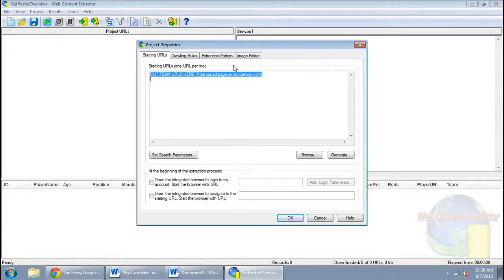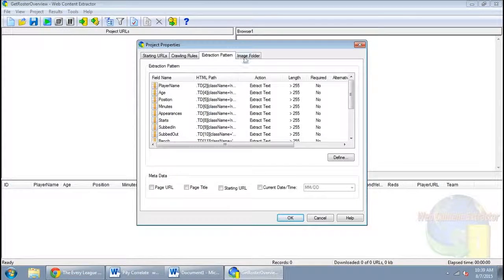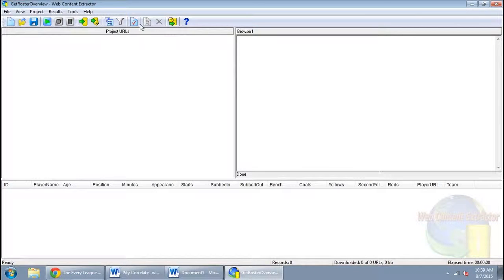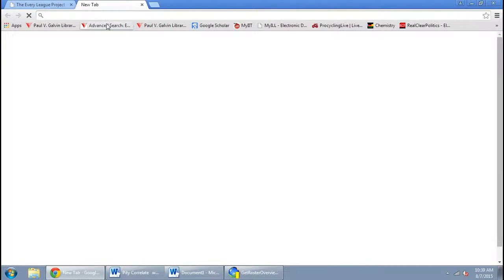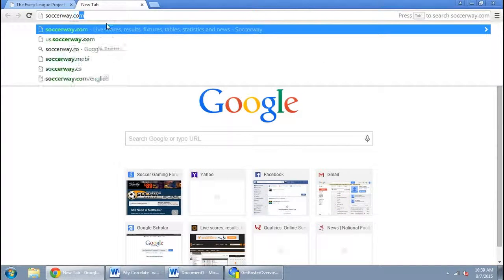So everything's already put together for you. The only thing that you need to do is to click on this little icon here, the project properties, and then put the URL for each team that you want to get data from in here. So let's do the Egyptian League. This is one of the few things you have to do by hand, unfortunately.